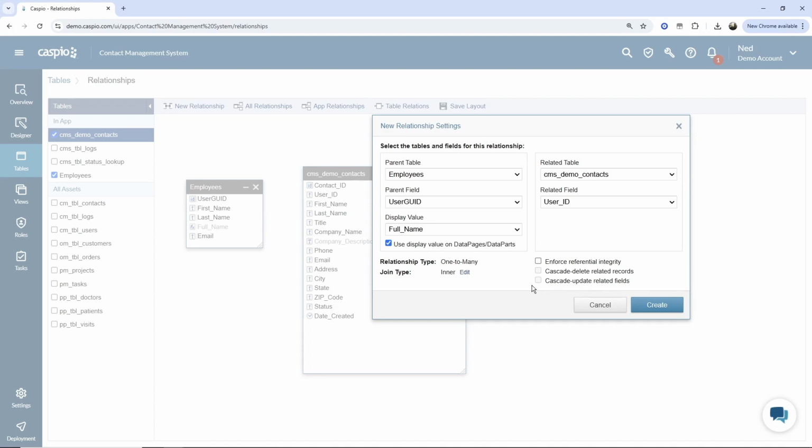So what does that mean? So let's say you decide to check this box to enforce referential integrity. What that means now is that if you try to delete an employee from this table and that employee has linked contacts, the system is not going to let you delete that employee because you're enforcing referential integrity between these 2 tables. If you check the second box, the cascade delete related records, now if you delete the employee, any contact that's linked to that employee will automatically be deleted. So be very careful with that checkbox.